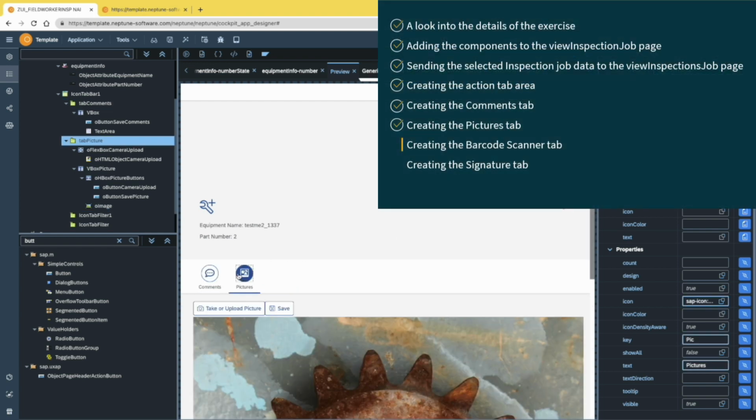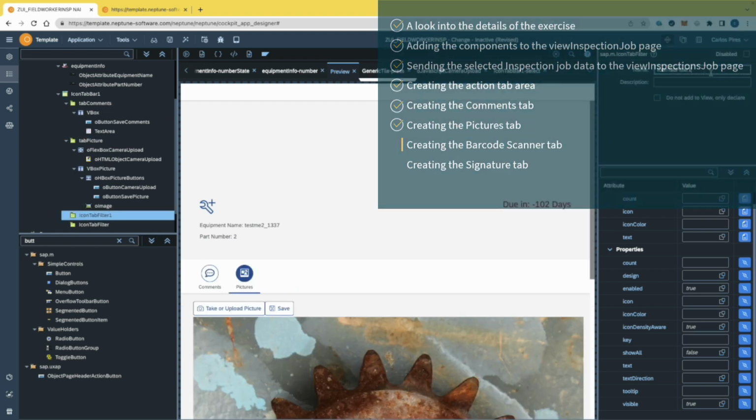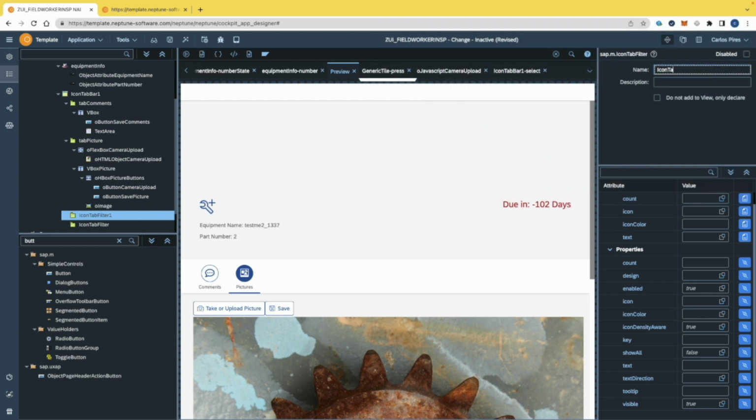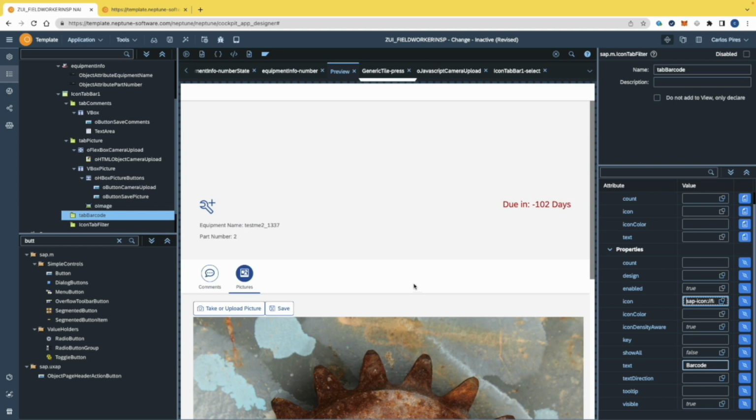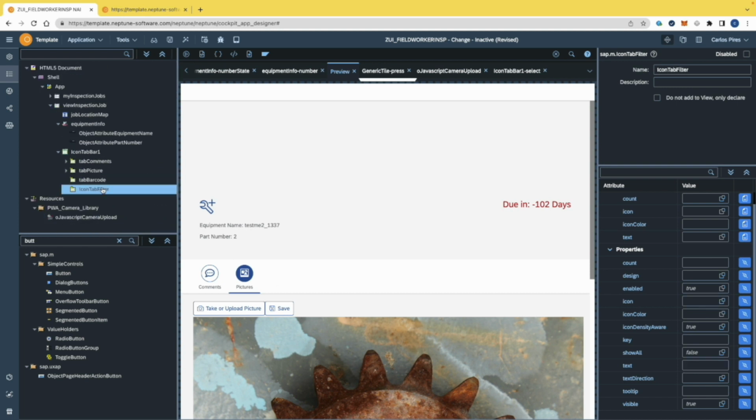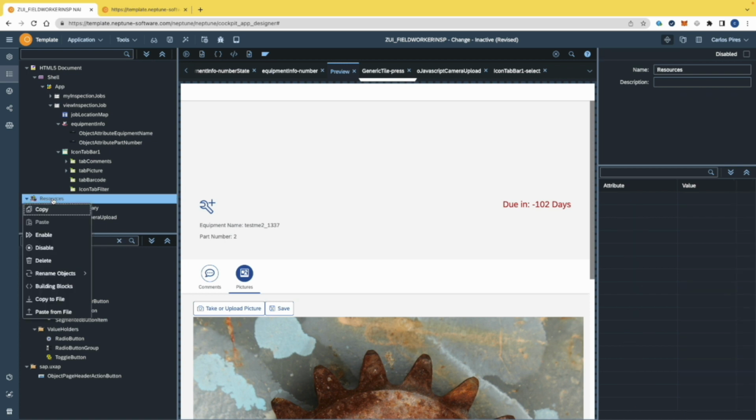In this one, we want to show the barcode. So let's rename it to tab barcode. Let's also add the text barcode. And let's also add the icon barcode. To speed the process, we also have building blocks for the barcode. So let's open the building block.